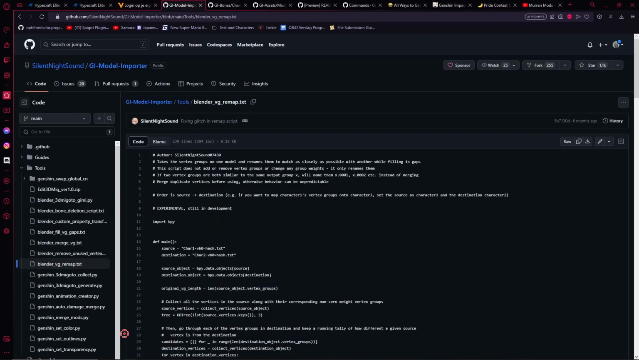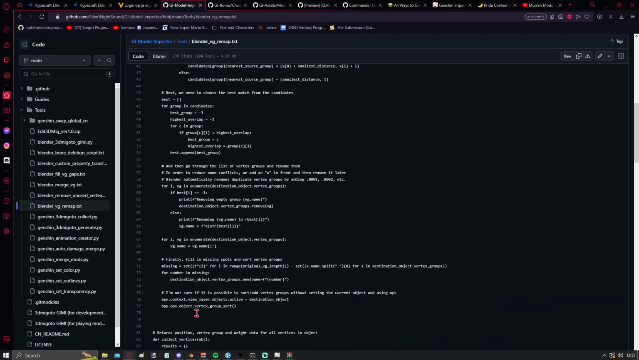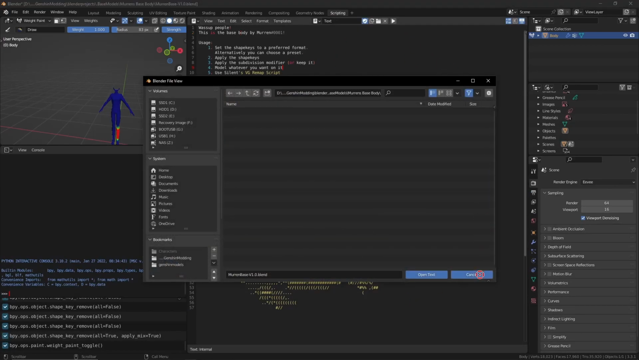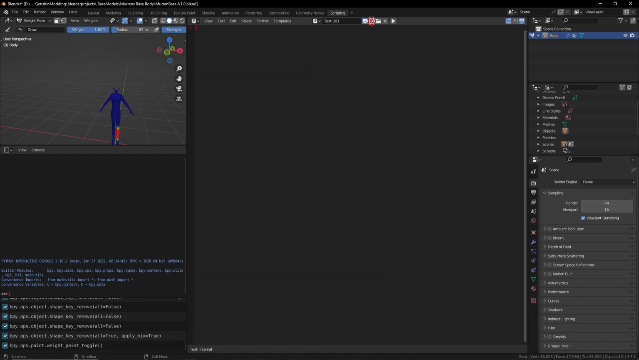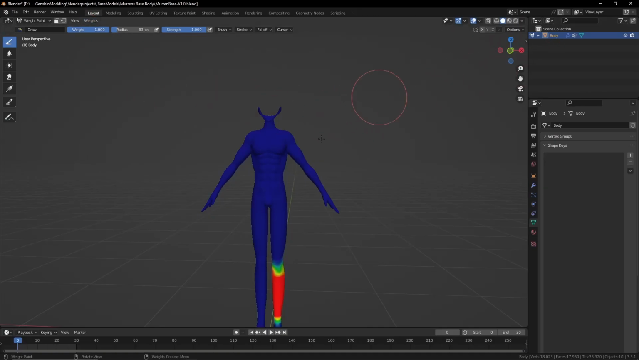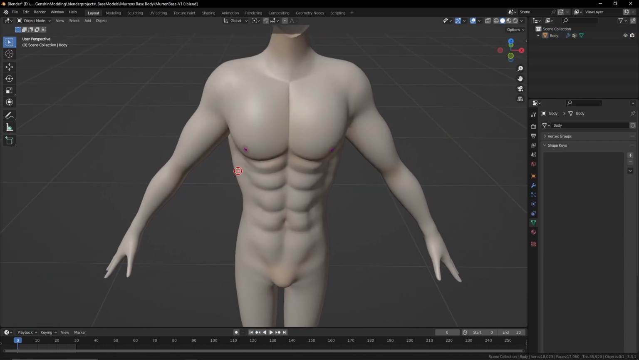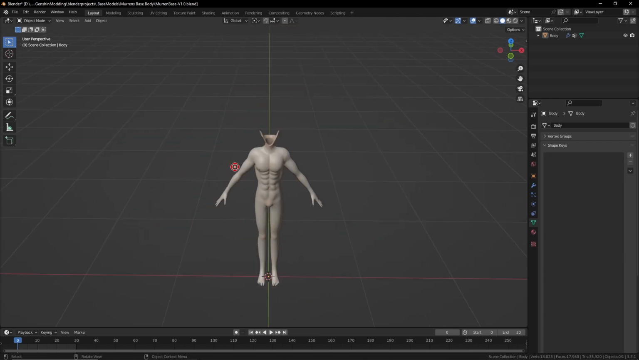Blender VG remap. You can just literally copy all of this and then paste it in your scripting tab over here. Or well, my bad, you can just create a new one by clicking on the double paper and paste it over here. And you can use that to change the numbers of all those vertex groups to a body that you want to use. You should do this before sculpting the rest, because otherwise you will have to weight multiple objects separately, which is a pain to do.